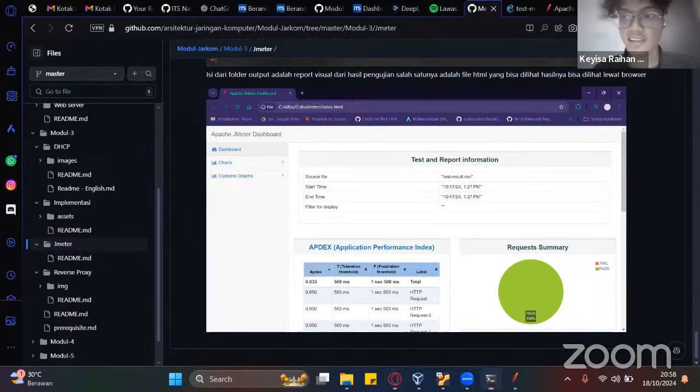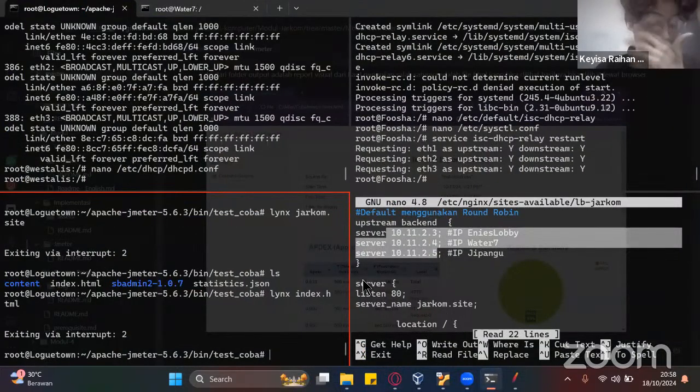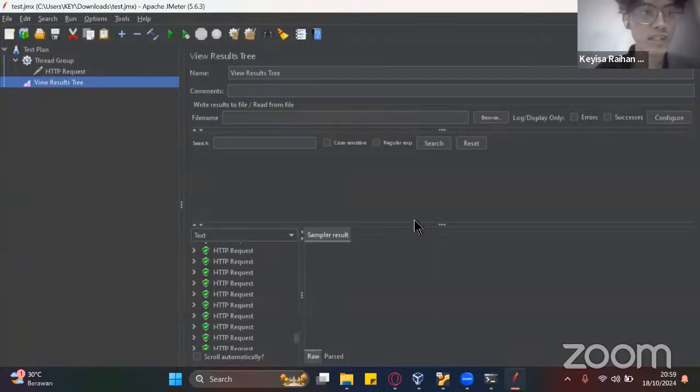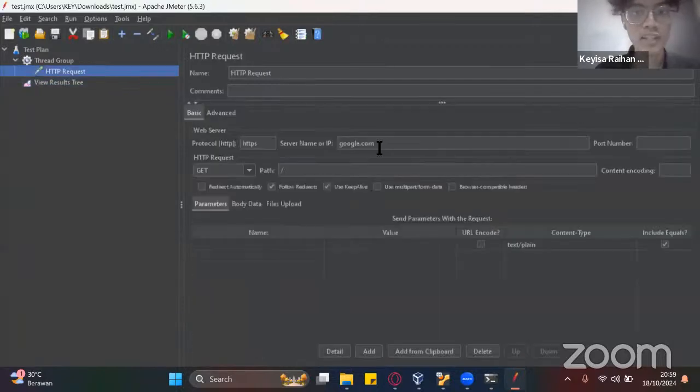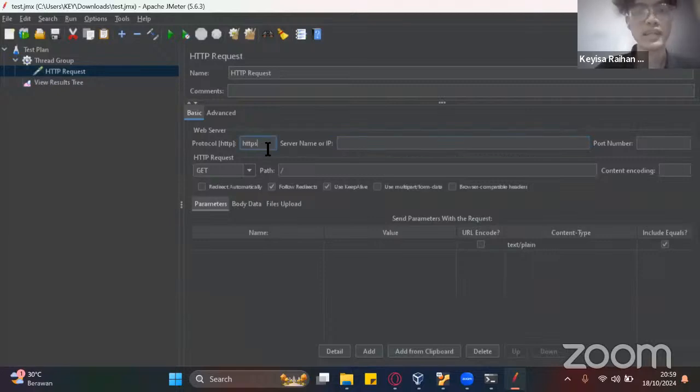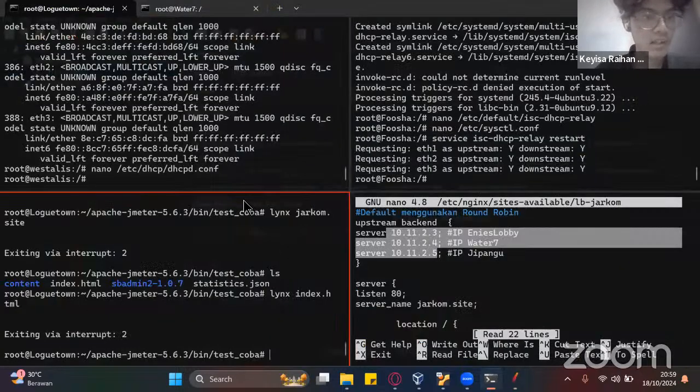Okay, but I'm not demonstrating with jarcom.site. I'm demonstrating with google.com, but if you want to change it, you can just change the HTTP request into jarcom.site, and maybe change it to HTTP, and then you're done with your test, and then run it in the logarithm, or wherever the task tells you, and you already got the statistic.json.